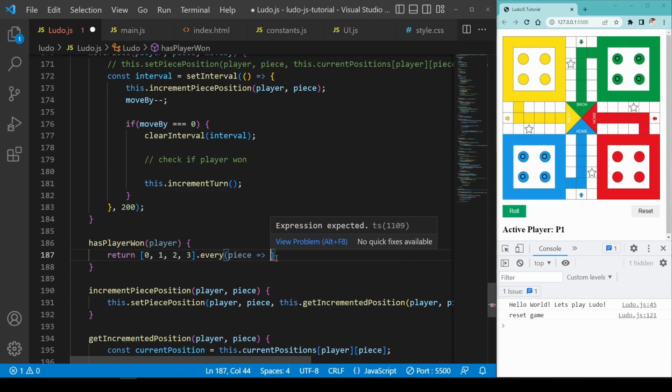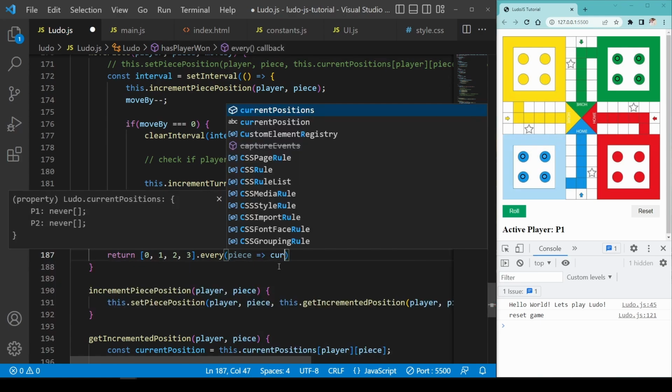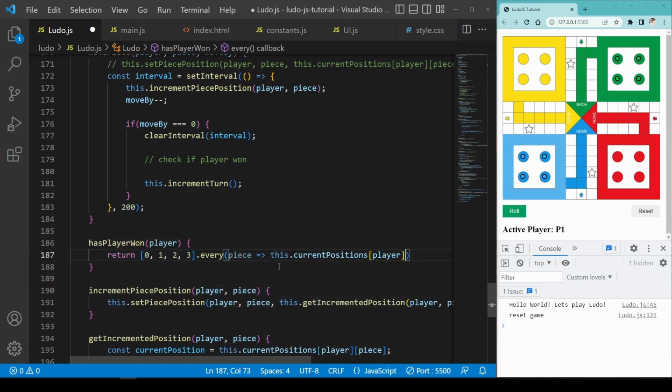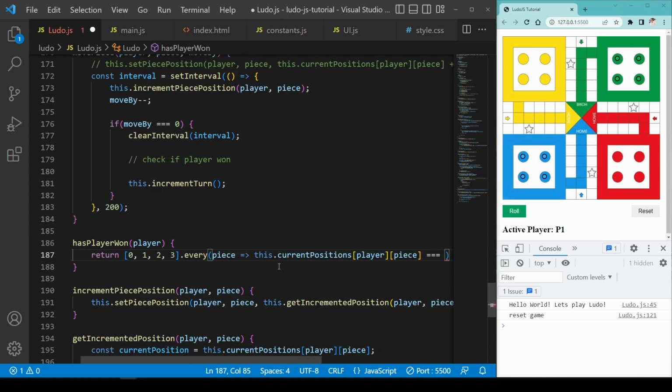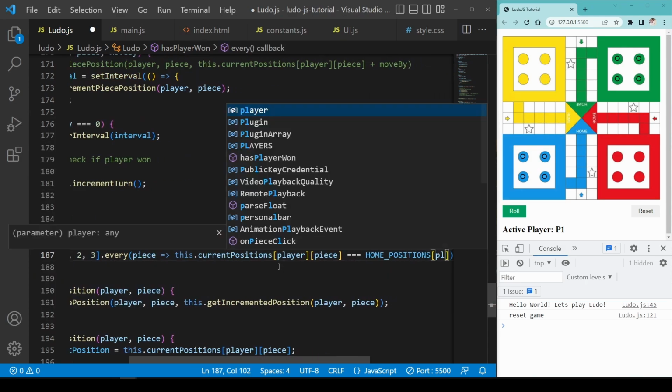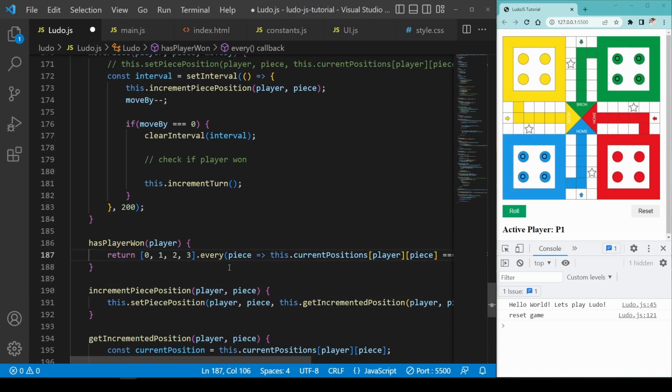Now here we need to check if the current position of the given player matches the home position. So we can grab the current position of the given player and the piece, and we need to compare it with the home position of the given player. If this is true, then the player has won. Let us use this method here.